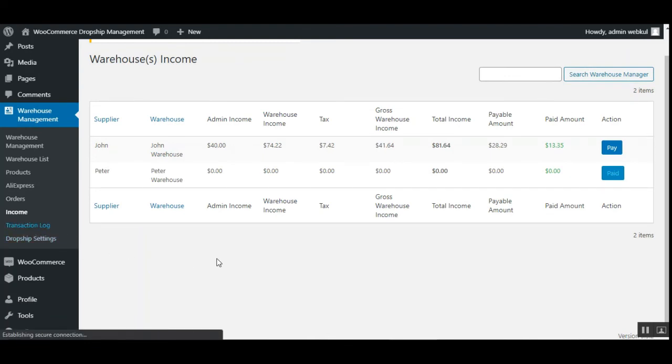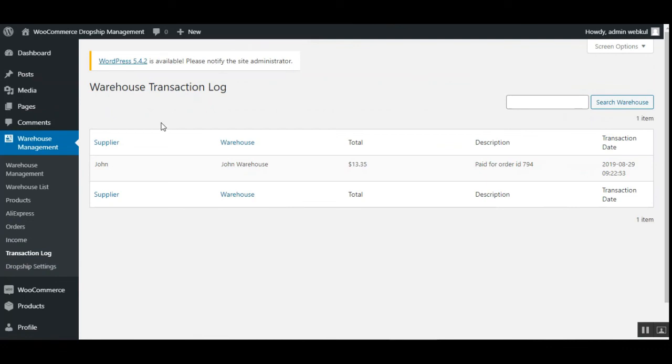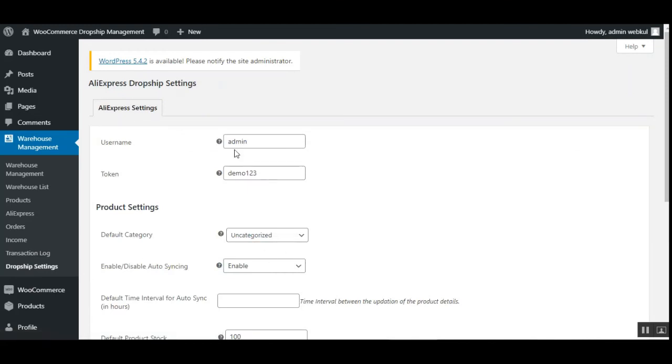same. And then we have the transaction logs, wherein the admin would be able to check the warehouse transaction logs and the description for each of the transaction along with the transaction date as well. Apart from that, the admin can see the total as well. And lastly we have the Dropship settings. I've already talked about that.